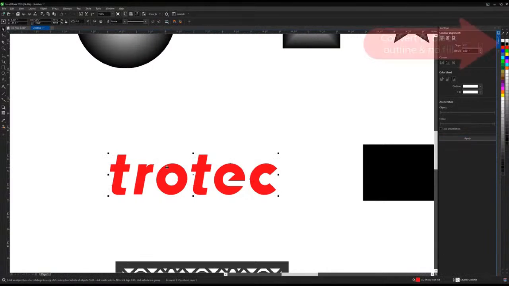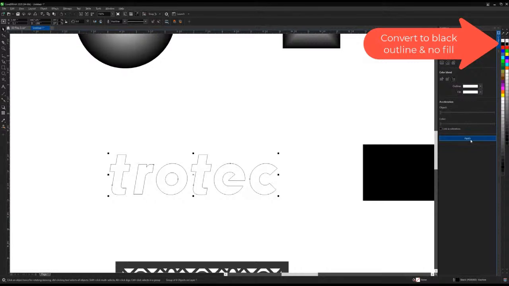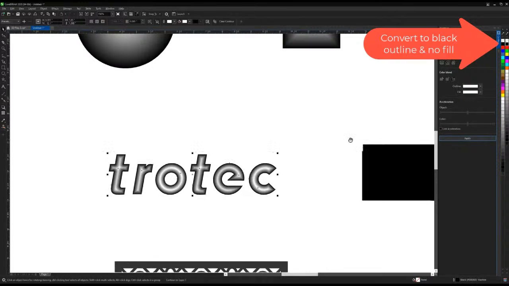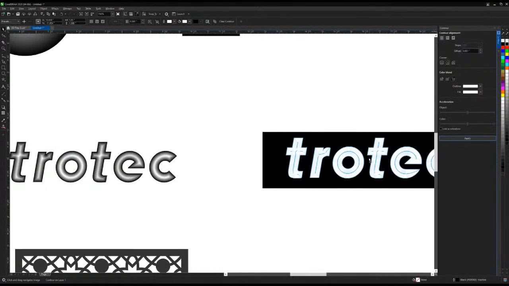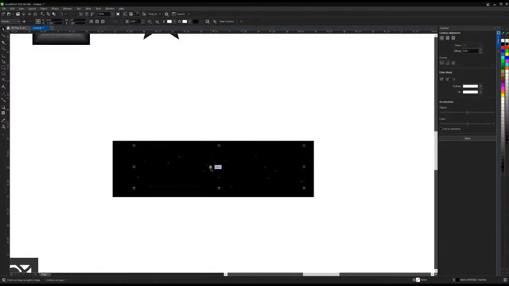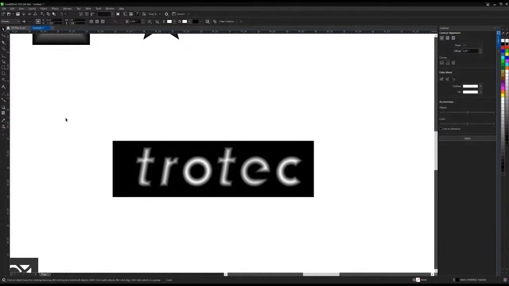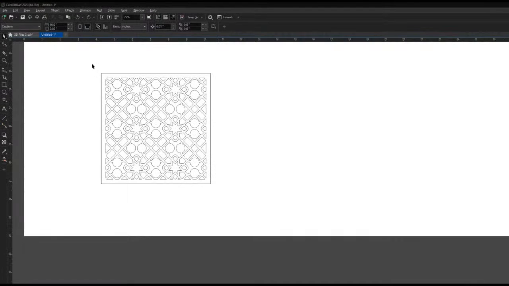If I brought in a logo that's in color, we'll come up here, right click on black, left click on the slash, hit apply. And now we've got a gradient three-dimensional logo. Now let's place it on a black box, hit Shift Page Down, and it's going to put it behind it. So now it would engrave all the black one.